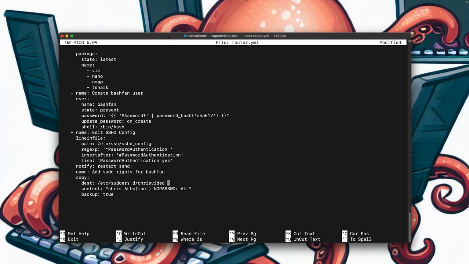Finally, I'd like to add sudo rights for the new user that we created. So we're going to create a task called add sudo rights for bashfan. And to do this, we're going to use the copy module. What that's going to do is create a new file at this destination that we're specifying here, /etc/sudoers.d/chrisvideo. And I'm actually going to change that to bashfan.